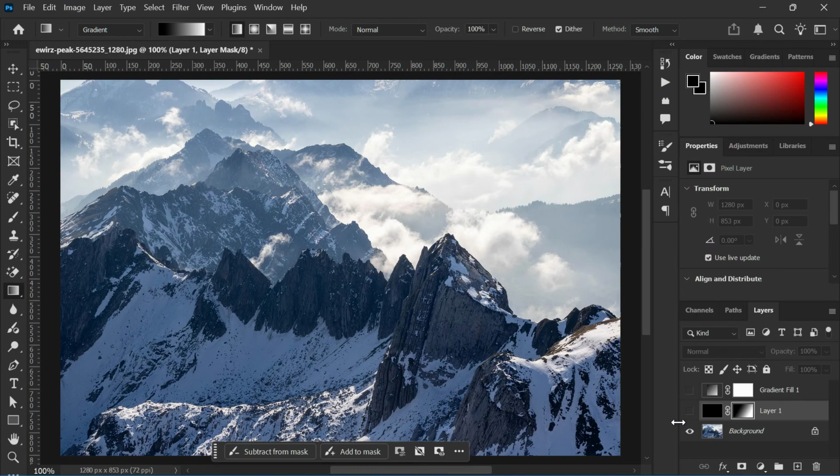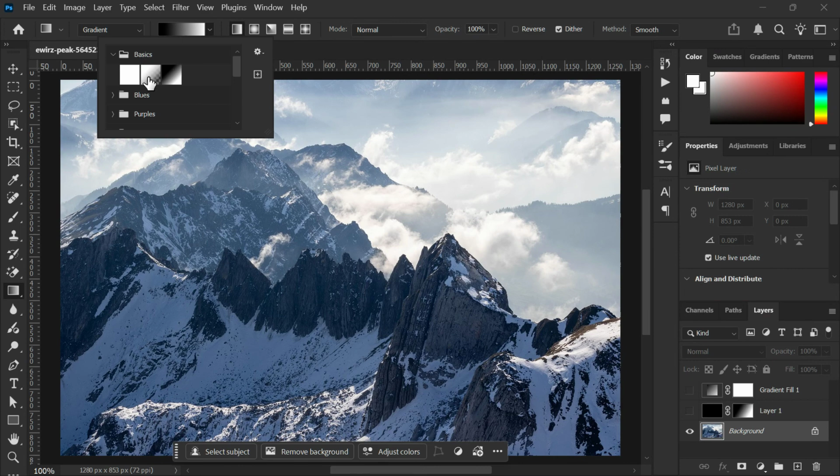We're starting with the most common method, using the gradient tool. Go ahead and open Photoshop and select the gradient tool by pressing G on your keyboard or finding it in the toolbar on the left. Once you've selected it, look at the top toolbar and click on the gradient preview bar. This will open the gradient picker.